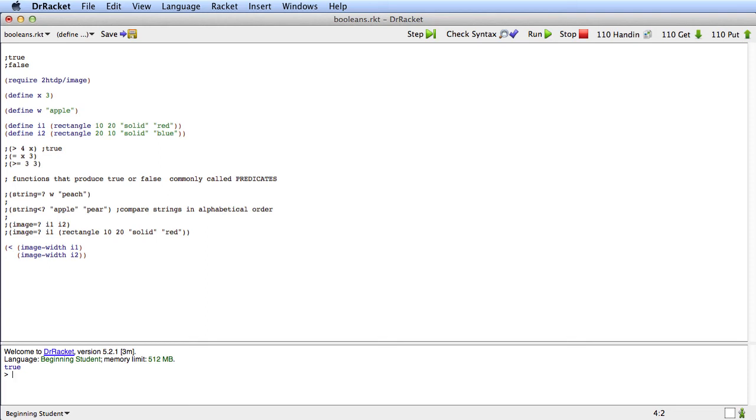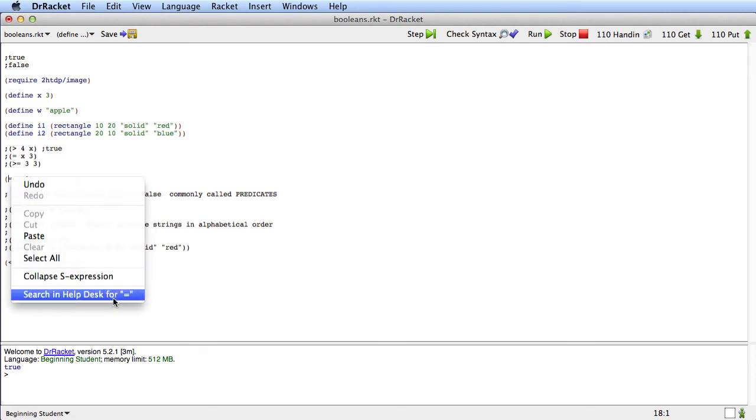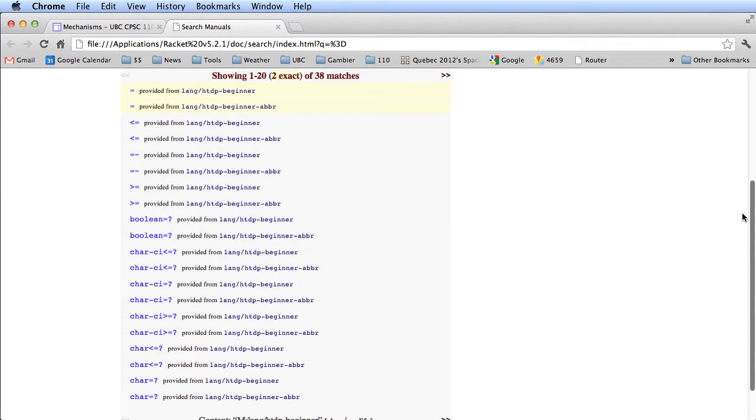There are many, many other predicates in BSL, just like there's other kinds of primitives. And you can use the help desk to discover them. One good way to do that is to look up the help for a related primitive you know exists, and then scroll around that part of the documentation looking for other primitives. So for example, if we know that equals exists, I know that this will work, but I'm interested in finding out about other primitives. So what I'll do is I'll click on equal, say search in help desk for equal, and then I say equal provided from the Beginning Student Language.